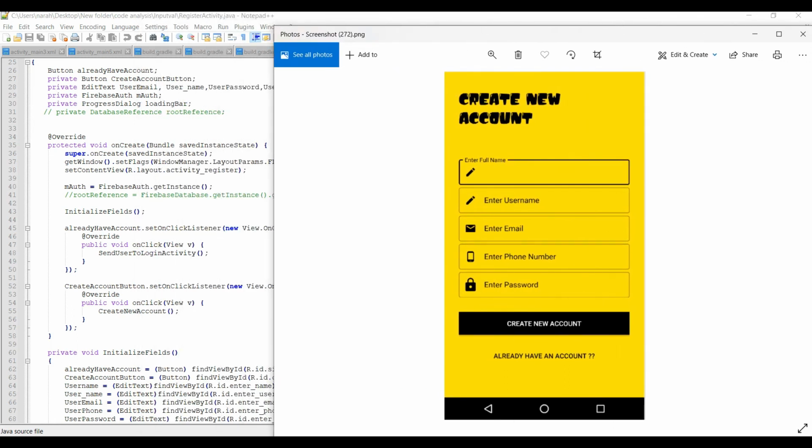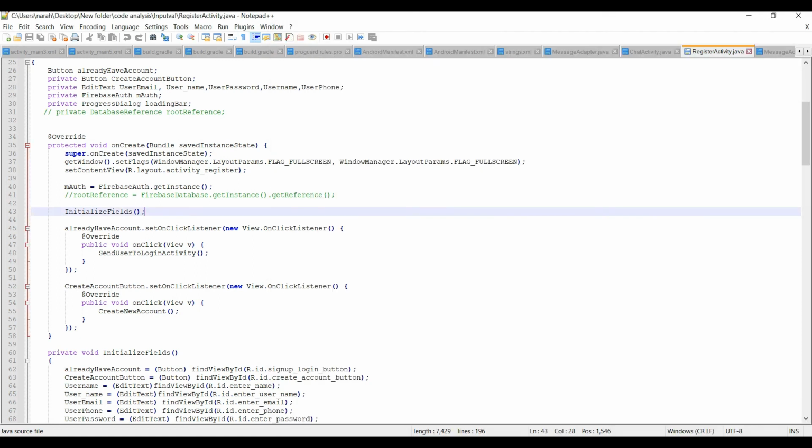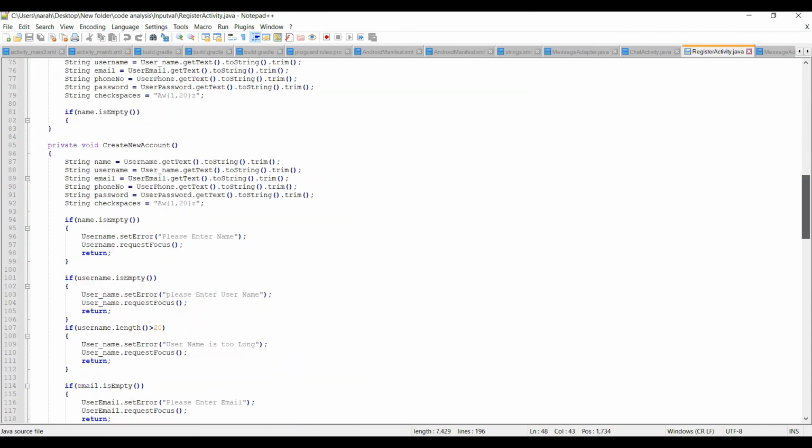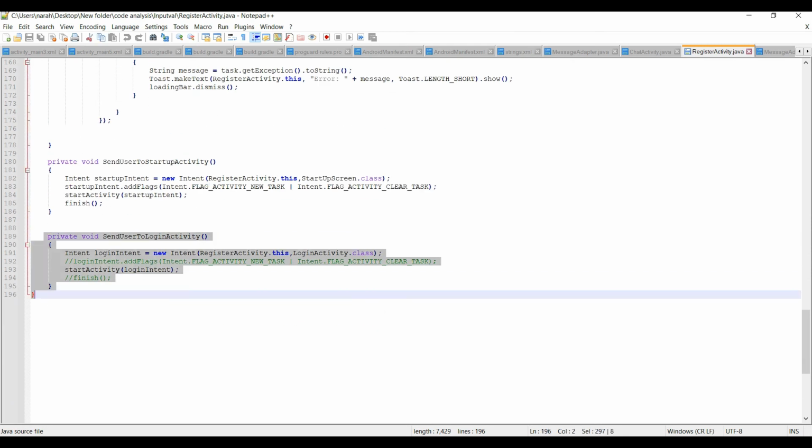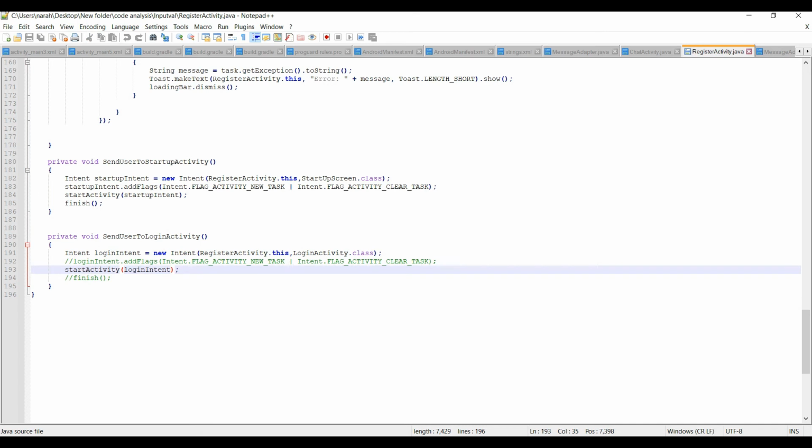Here we have declared already have an account, which means if you press this, what will happen? You can see new on click listener, and we are calling this send user to login activity. Let me show you what is happening. Send user to login activity. Okay, so here he is navigating from register activity to login activity dot next, which means the navigation is happening using the intents.